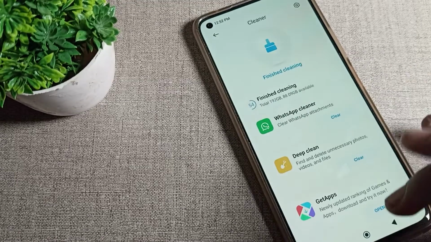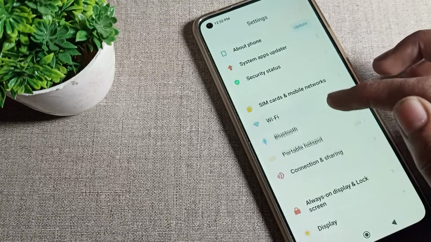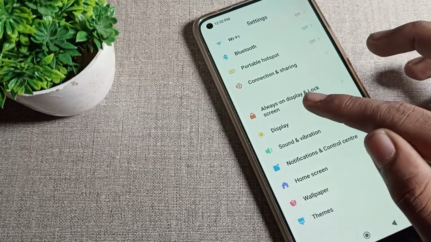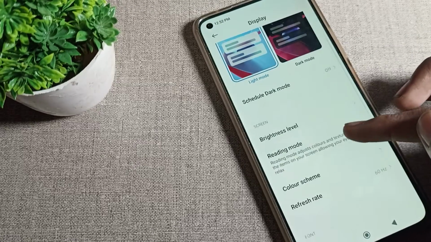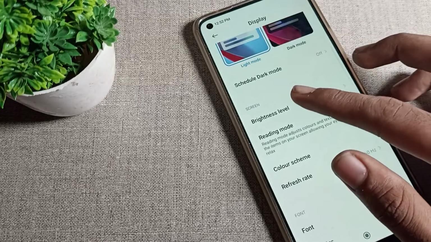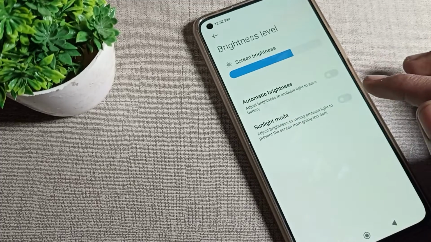So first of all, open your phone settings. After opening the phone settings, scroll down and you can see this tab of settings. Tap on display settings, then scroll. So friends, you can see this tab of settings in your phone. You will have to click on this brightness level. Friends, you can see your sunlight mode setting, and you can disable it from here.